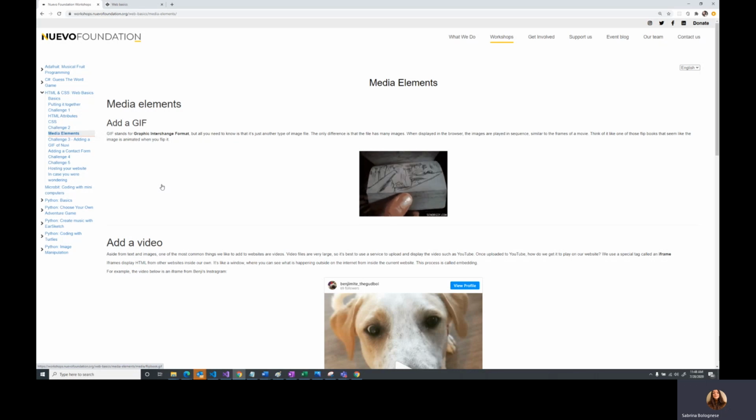But before I move on to that, I first want to discuss a couple of different kinds of elements that we could have. One option would be adding a GIF. A GIF is a graphic interchange format item. What that really means is that it's a collection of images that are being displayed in a sequence, and when it does that, it looks like it's animated or a video.